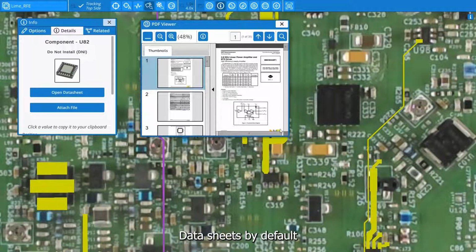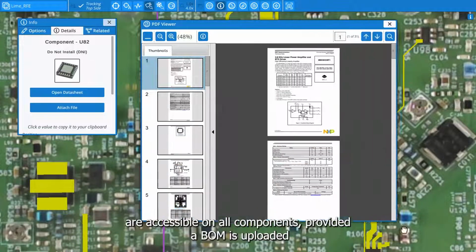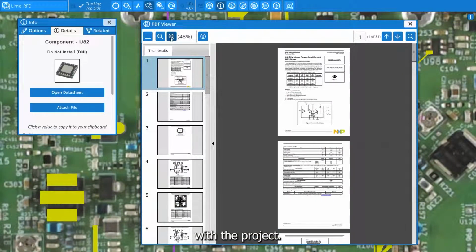Datasheets, by default, are accessible on all components provided a BOM is uploaded with the project.